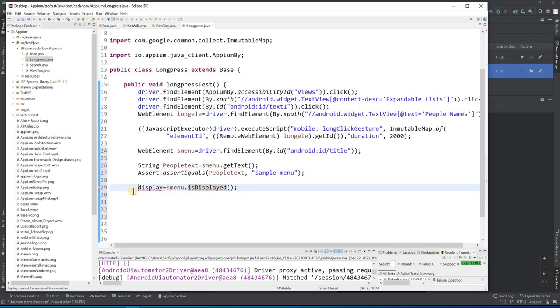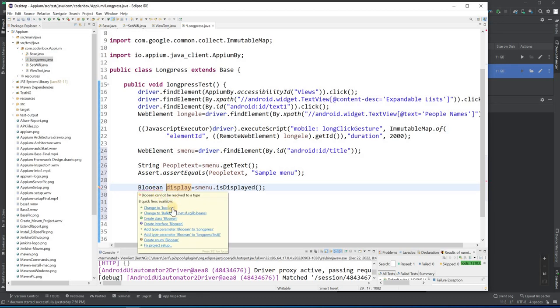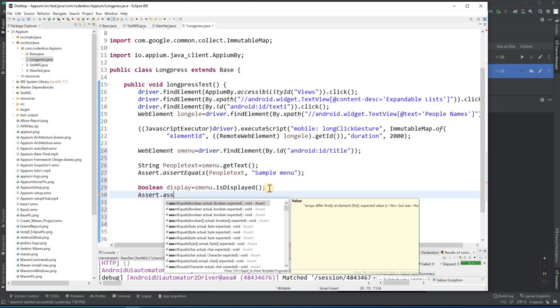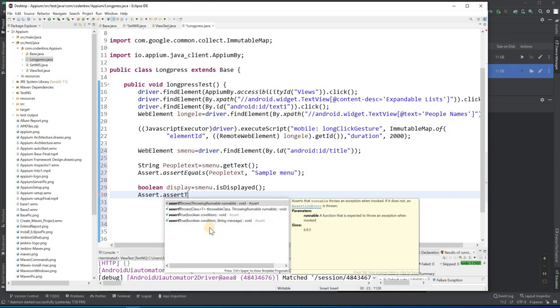So we put this one in a variable, and the return type would be boolean. Okay, so let's hover your mouse over boolean, and then let's do an assertion. I will say assert true. There is another method called assert true, that also expects a true boolean condition.